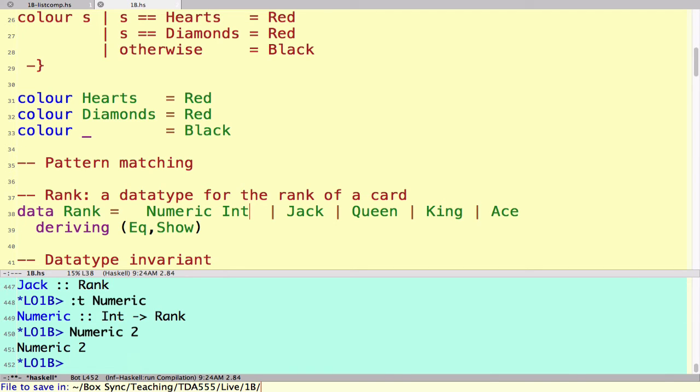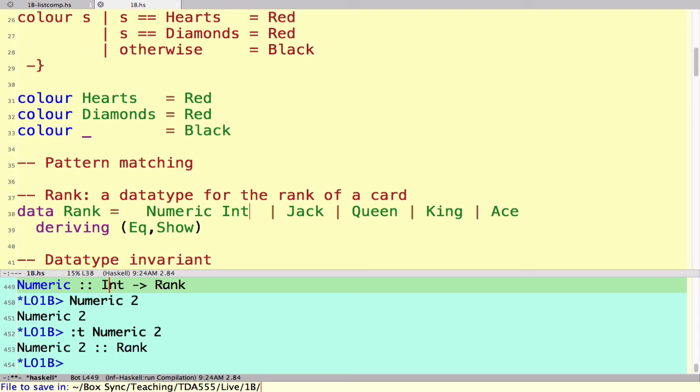Well, that is a value. Numeric 2 is a value. What is its type? It's a rank, because numeric was a function that if you give it an integer, it gives you a rank. So when I apply numeric to an int, I get a rank. Okay?